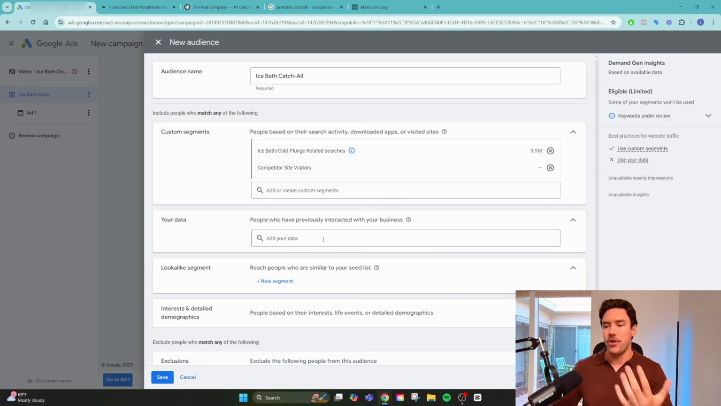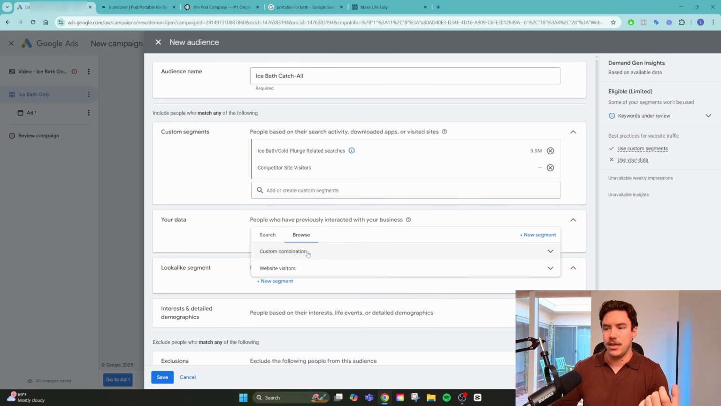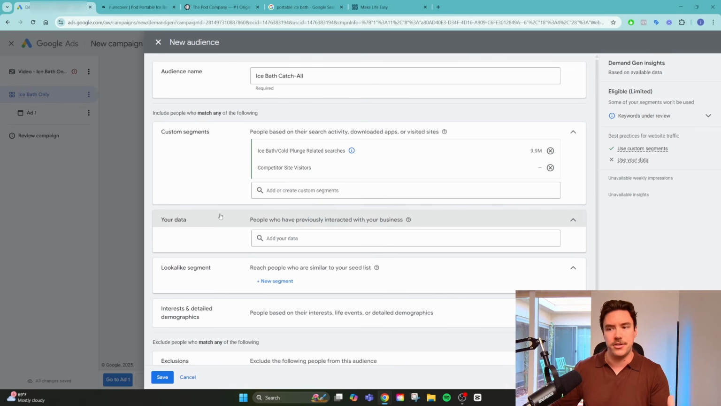So if you're a new store or anything like that, you're not going to have any data, but this is where you would add customer data. Like all site visitors and stuff, you have to have at least 1,000 in here. So for us, we're not going to do any retargeting on this necessarily, so don't worry about that. Video campaigns, demand gen, and performance max will actually retarget automatically for you.